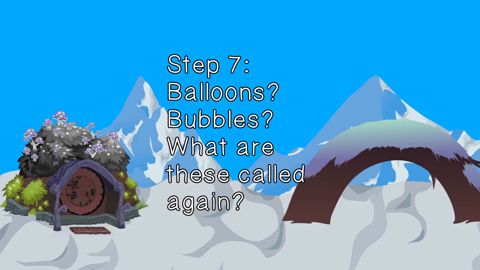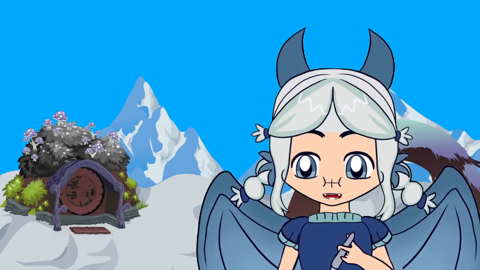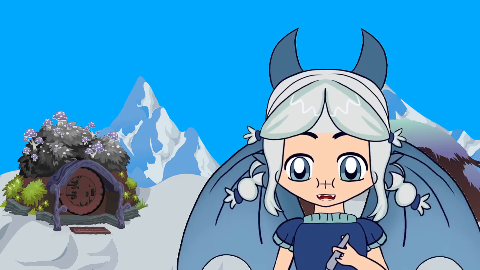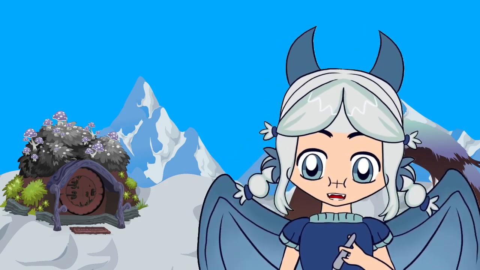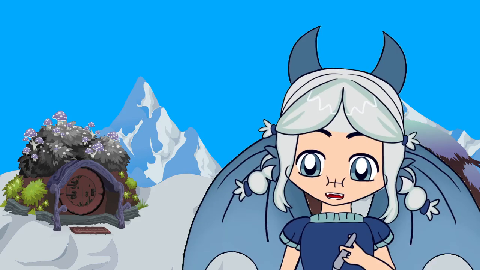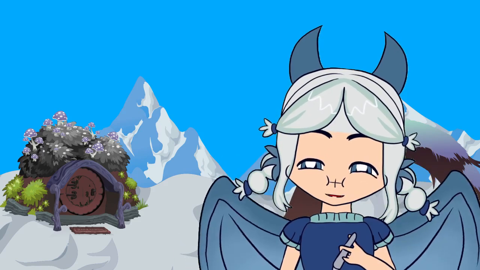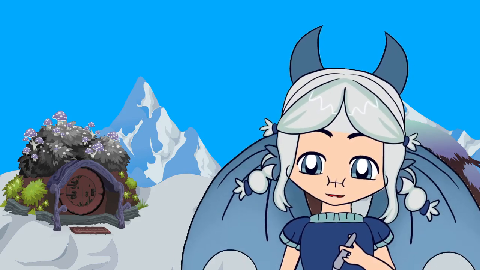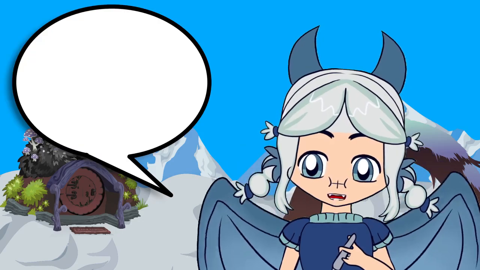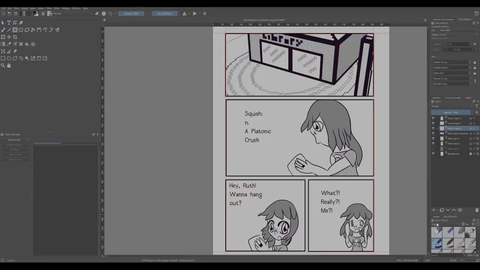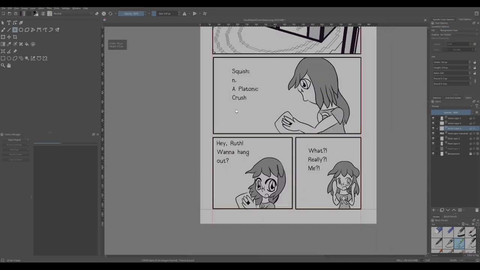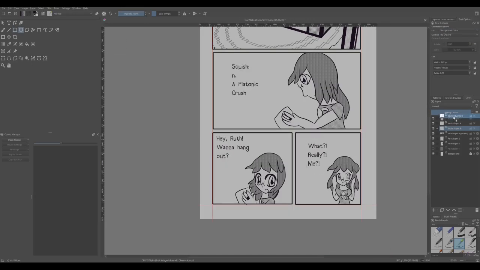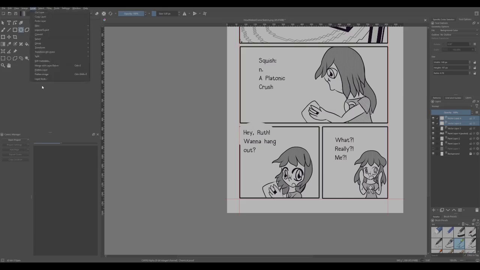Step 7. Balloons? Bubbles? What are they called again? In between the panels and letters layers, make a new vector layer. I have a layer style and the way to make bubbles, balloons, whatever these things are. Have a stroke outside all of the shapes, make the shapes white, and use the polygon tool to make the tail. These are all how I personally make the speech bubbles.